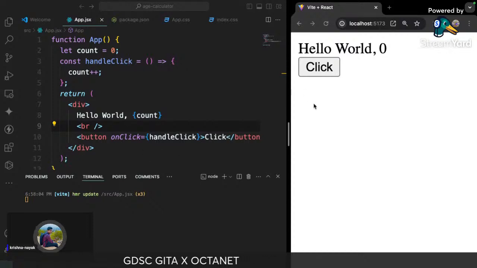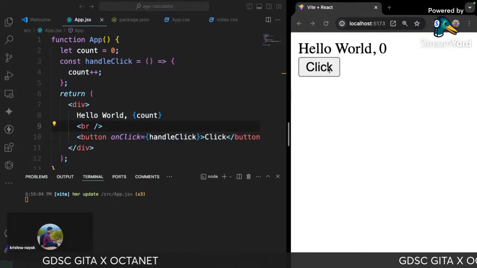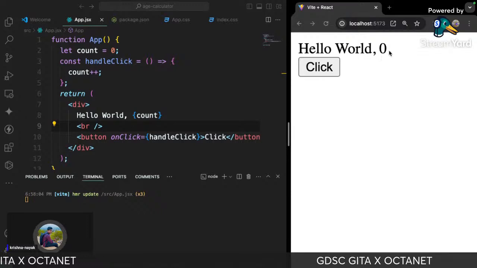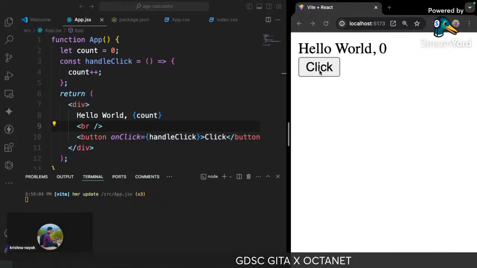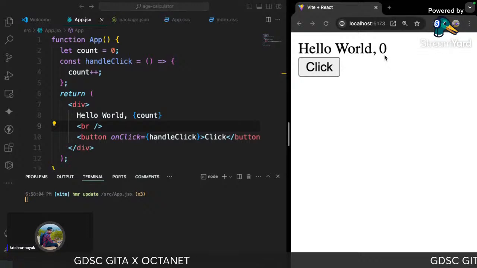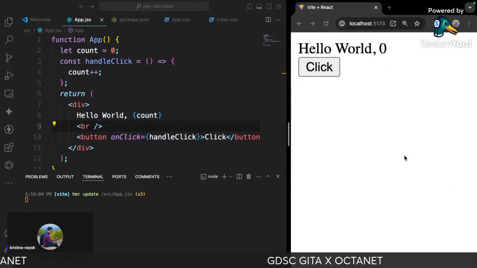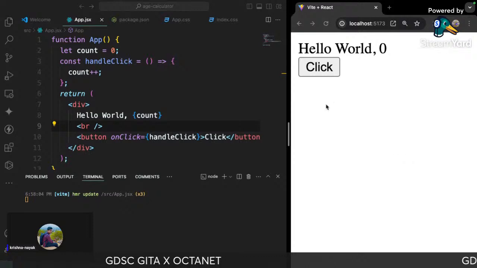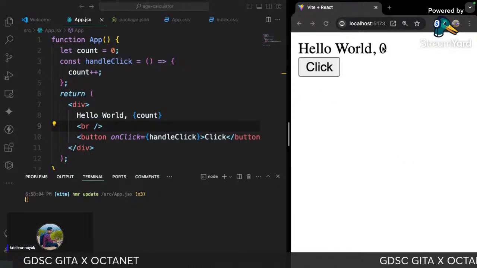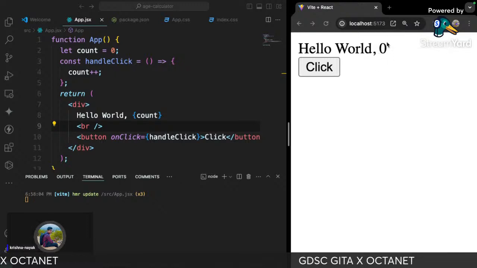So hope all of you understand what's going on. Let me try clicking. Will it increase or not? Just tell me, on clicking this button, will it increase or cause an error or what? On clicking this button, will this value change or not?